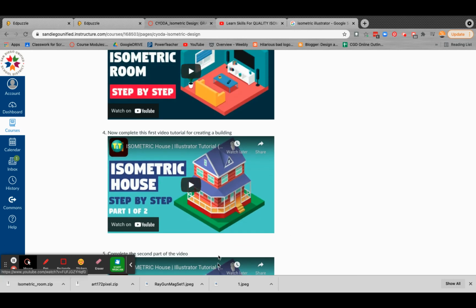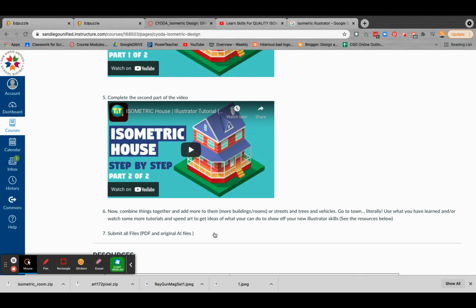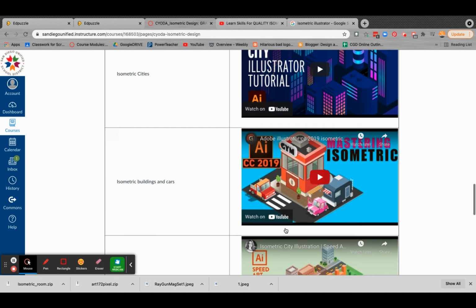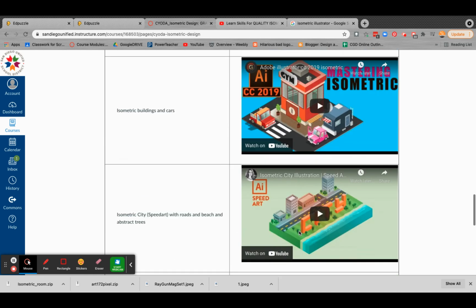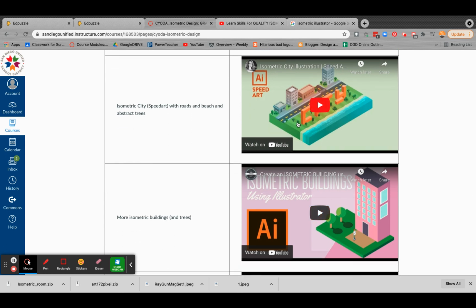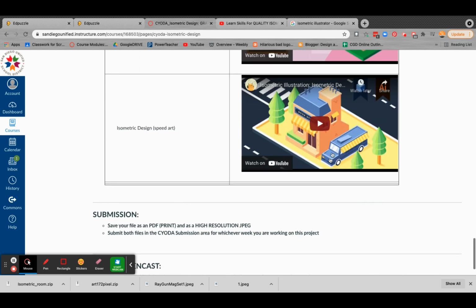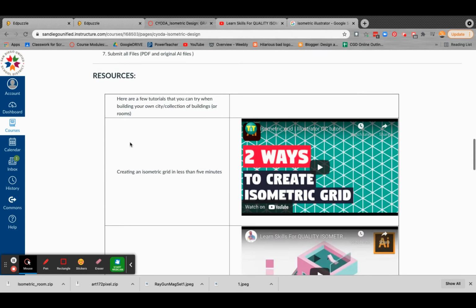Once you've built those two beginning tutorials, you are going to combine what you've learned and potentially add in some of these other techniques. This one is a speed art version that will show you how this particular person does vehicles. Here's one that's adding in roads and abstracted versions of trees. Same kind of thing here, trees. This one's a pretty basic tutorial. That one's pretty interesting. And some others. You're also open to go and find other tutorials or other resources to gain inspiration from to add to what you started to build.